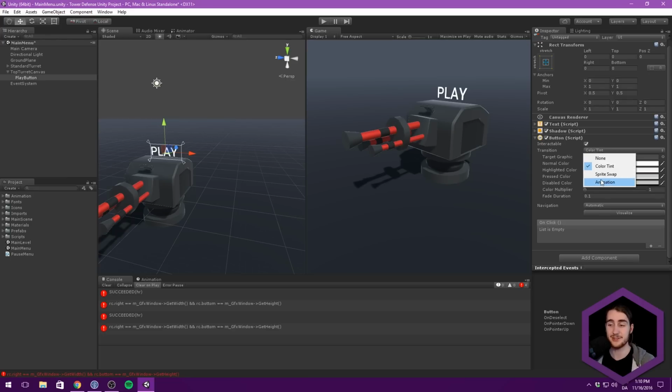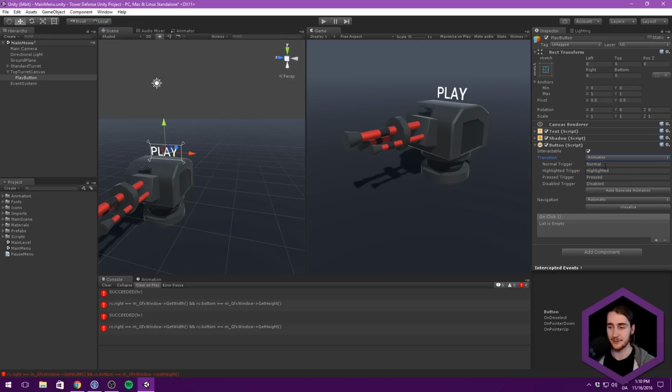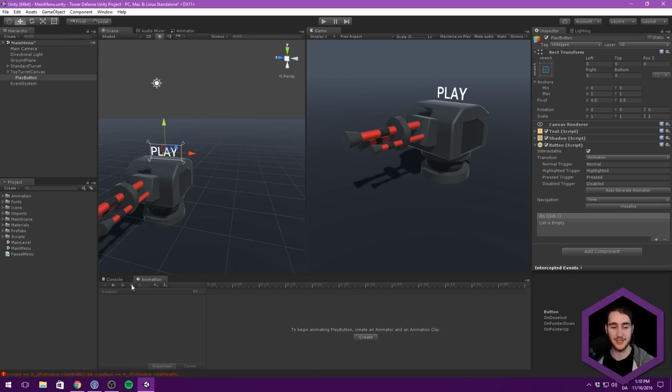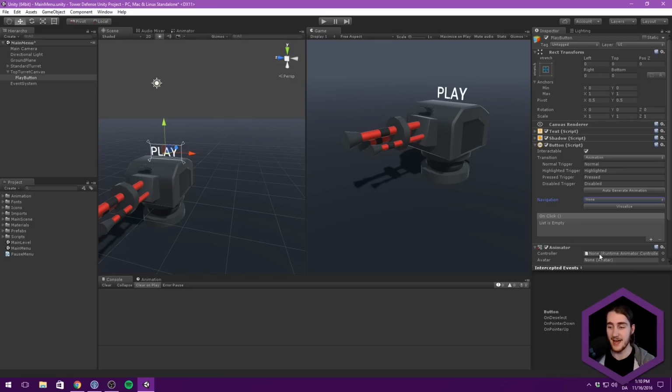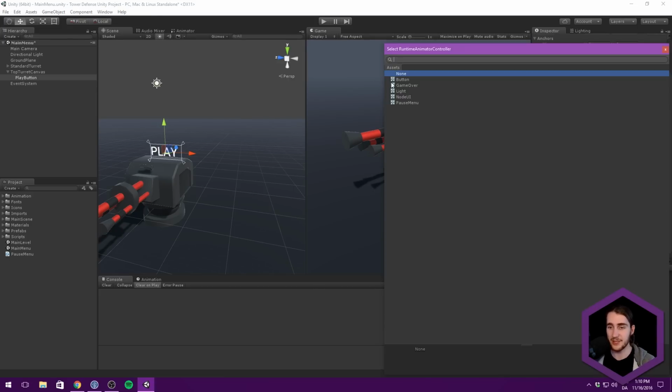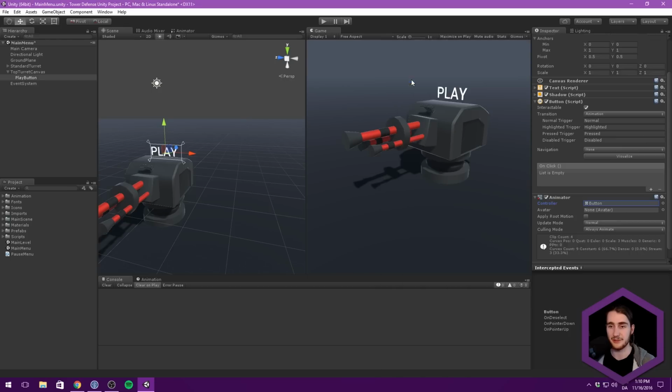What I want to do instead is utilize the fact that in the last video, we created a much nicer hover animation by scaling the size of our UI element. So let's go and choose animation here. And for navigation, we want none. And we could go ahead and auto-generate the animation and then go down into the animation tab here and edit them to create our own unique animation. Or we could just use the animation that we created in the last video. So let's just go and hit add component, add an animator. And as the controller here, we want to select the button controller that we previously created.